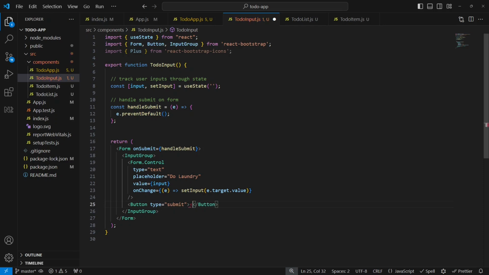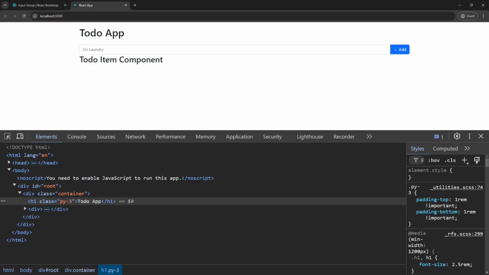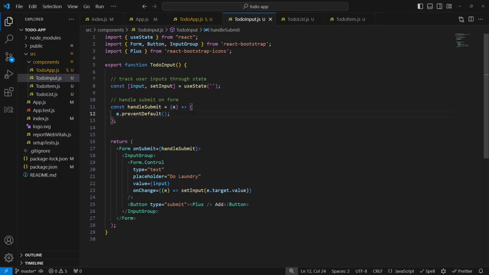And here, let's add the icon that we were using along with a text add. And let's go to our running application to check how it looks. Here we have our input box and button coming up. Just to ensure that it always takes 100% width, let's go ahead and add that width 100 utility class. So className equals width-100. That way it will always take up 100% of the width of the container where it is placed.